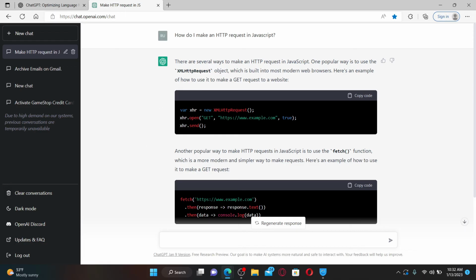That is how you'll be able to use ChatGPT. All you need to do is type in a statement or a question that you want information about and you'll be able to use the service right away. That's how it can be done.